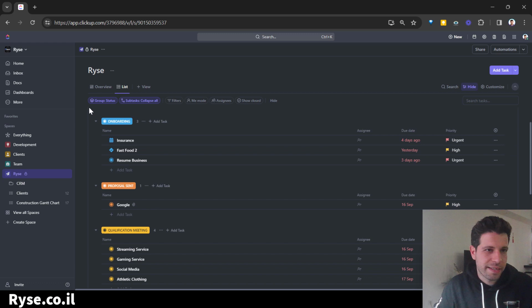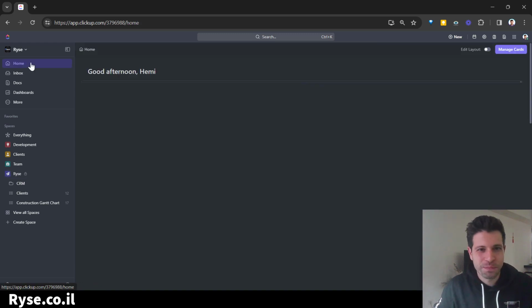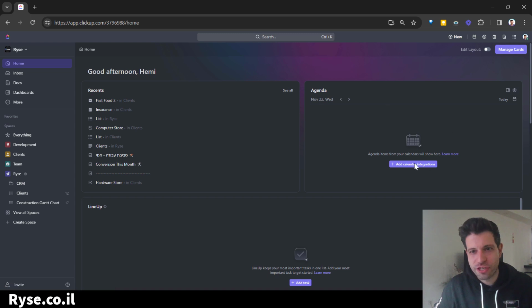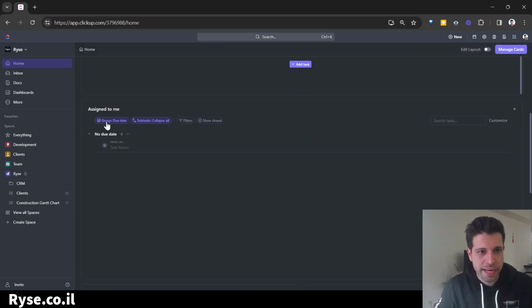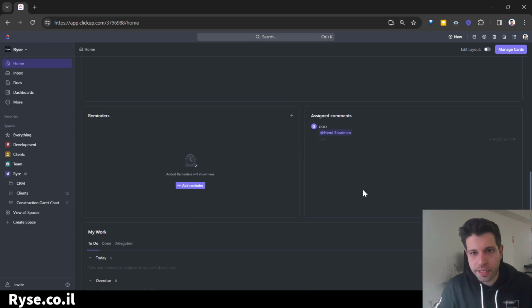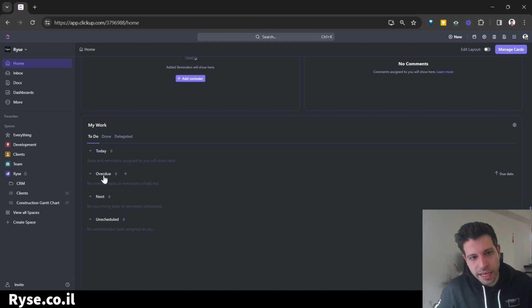And the last but not least is their home view. Now, their new home view has an agenda. You can connect your calendar here. You have your recent views. You can also line up your tasks here, tasks that are assigned to me, tasks with specific due dates, reminders, assigned comments, and my work, my today, overdue, next, and unscheduled.